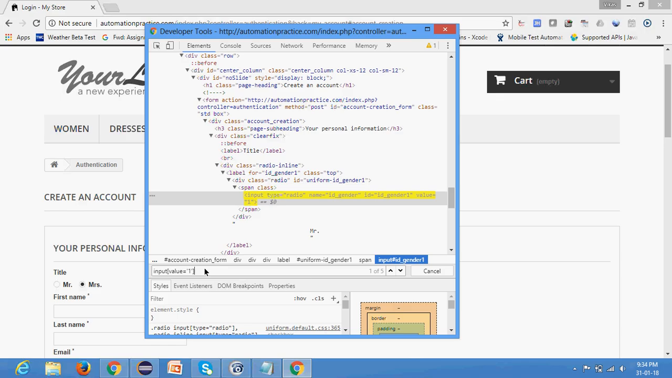Okay, there is a question from Sagar. Can we use both name and values? So yes, we can use multiple attributes to locate an element, and to do that, you just keep on adding square brackets. Let's say I want to use name is equal to ID underscore gender.